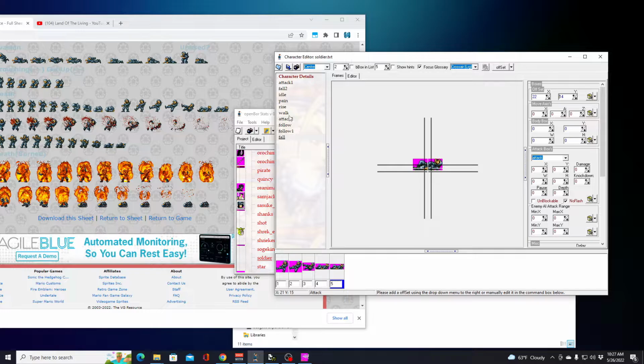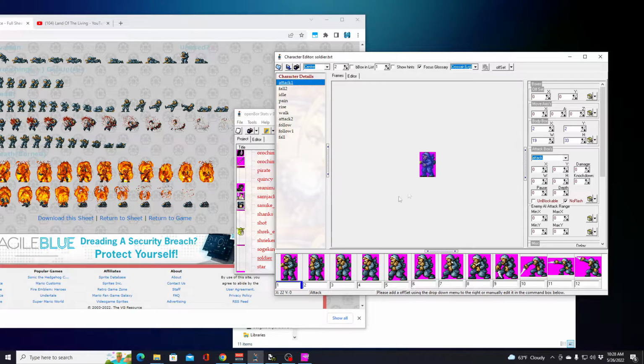So fall is taken care of. The last 2 we need to do are attack 1 and 2, and then we're done with this enemy actually. And then I'll do another video showing the enemy in the game, and figuring out and tweaking the different offsets and things, just to make sure all the physics are really well. Let's do attack 1 though.